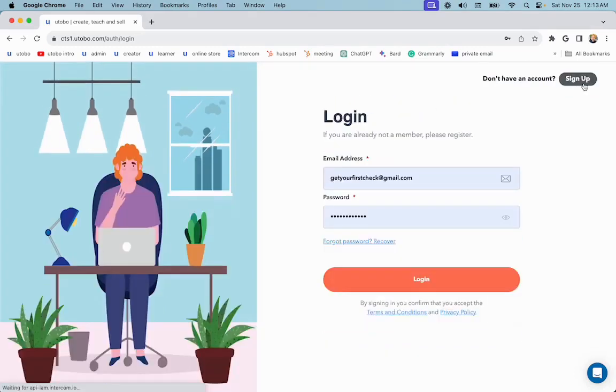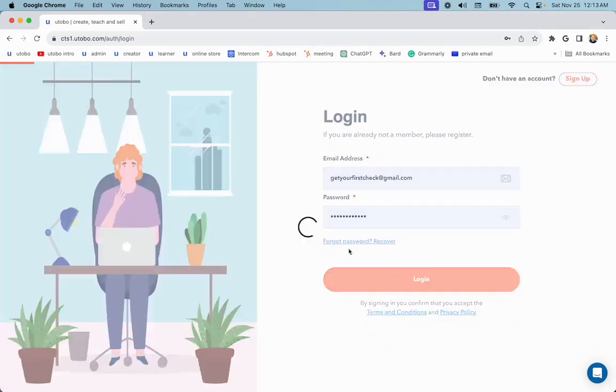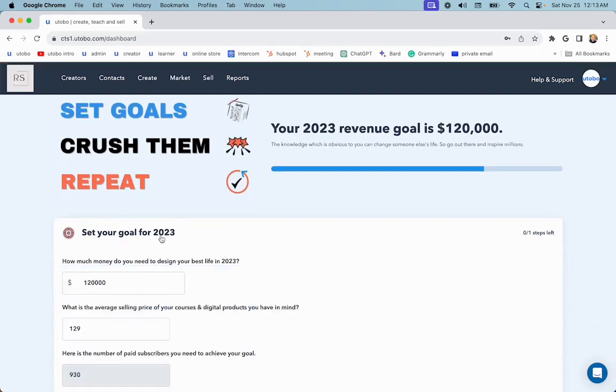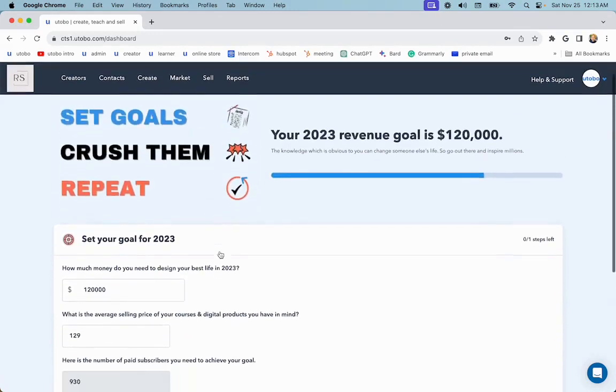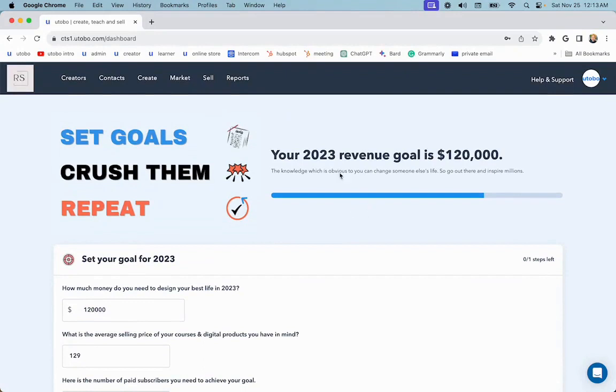Once you verify your email, you'll get access to this creator dashboard. So the first thing we ask is to set your revenue goal for 2023. So this is where Utobo is different than Kajabi, Teachable, Thinkific, and other platforms. Basically, all the weekly emails and other emails sent by Utobo would help you hit this $120,000 goal.